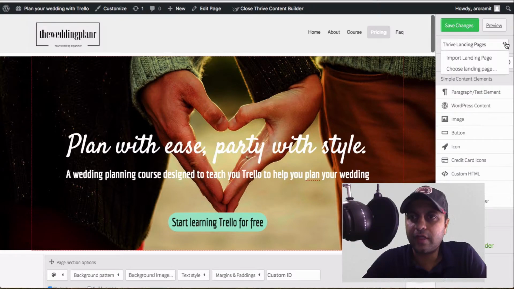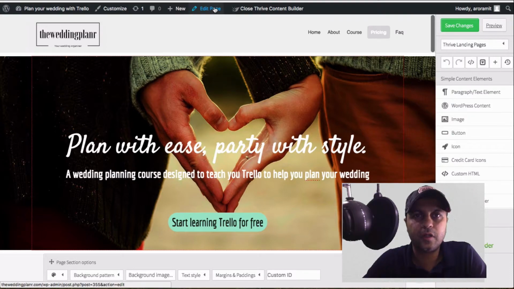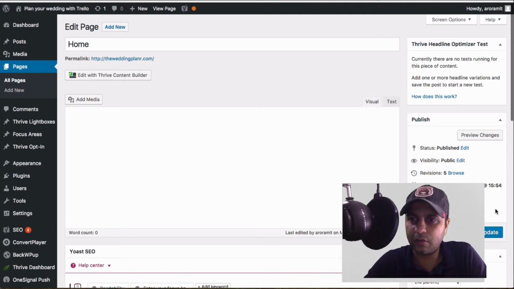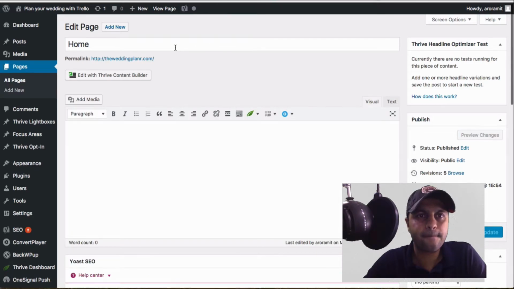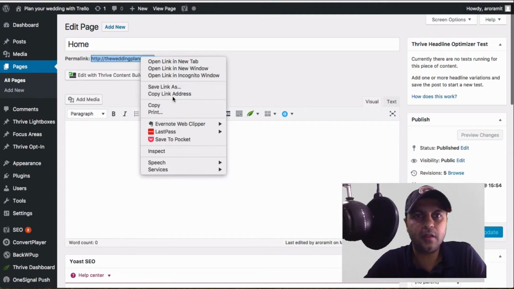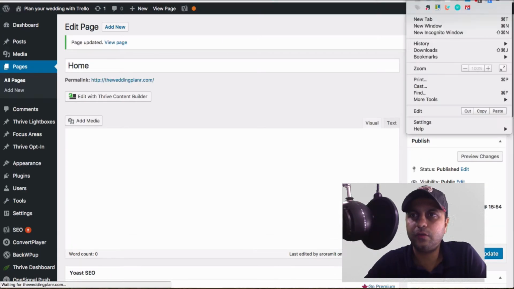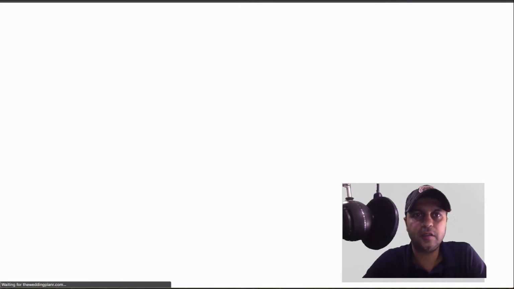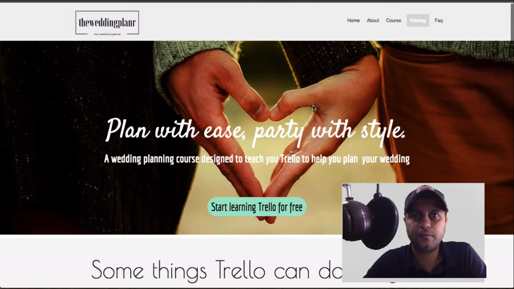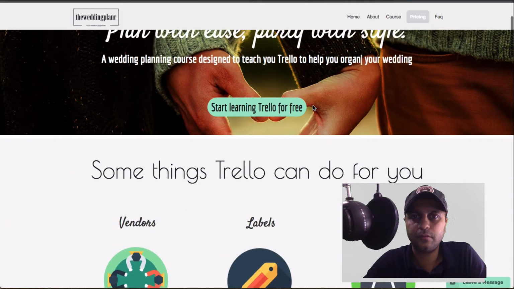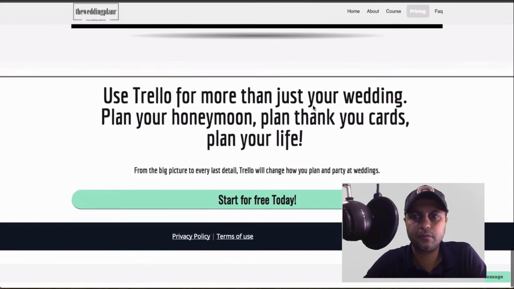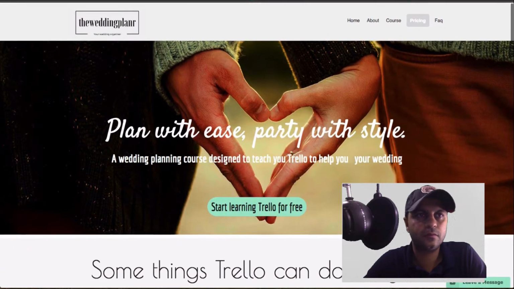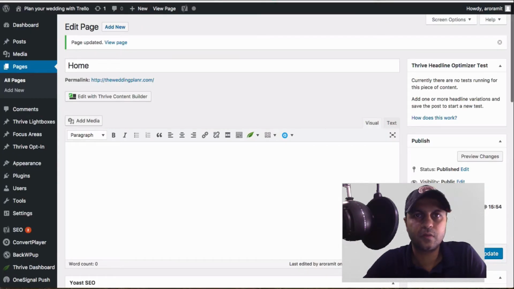So I do like to, let's see, alright, let me edit this page, update it just to be on the safe side. I don't think we need to do that, and copy the URL, open it in a new incognito window, paste it, and let's see if the growth tool shows up. Okay, it didn't show up.